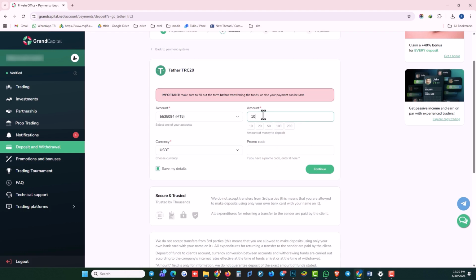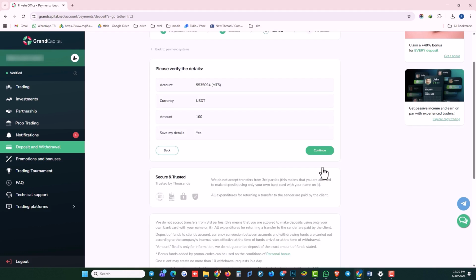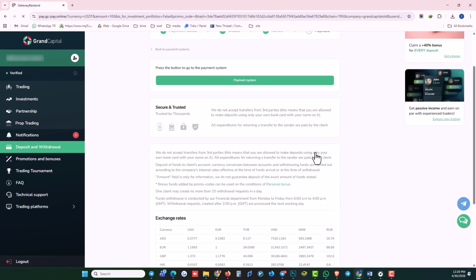And to fund your account, you must do this with a minimum of $100. If you want to fund your account with a bonus, you need to enter the promo code in this section. We move on to the next step. We review the details related to funding. We select the account number, the amount, and the continue option.